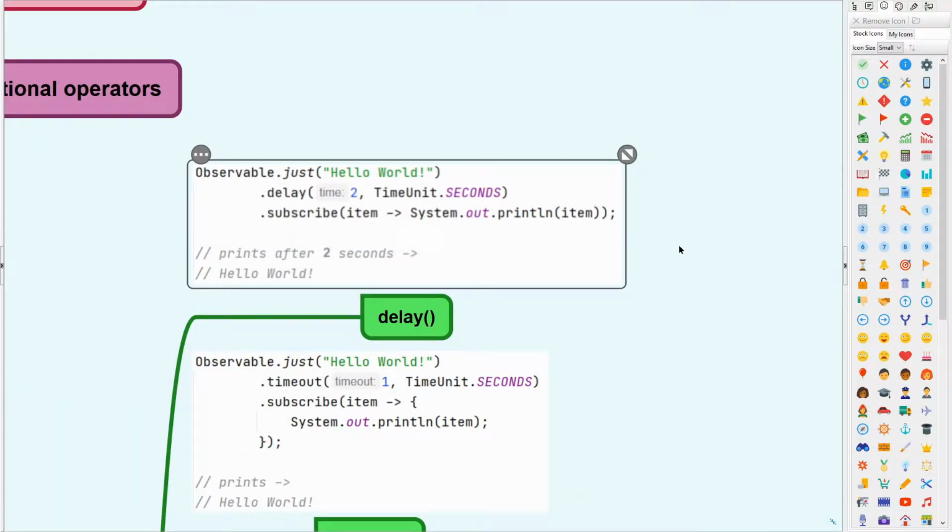The first operator we're going to describe is the delay operator. What it does is delay emissions of the items by the amount of time specified in the delay method. So in our example, I'm emitting the hello world string. The delay is 2 seconds, according to the argument passed to the delay method. And of course, our program prints the hello world string to the console after 2 seconds.